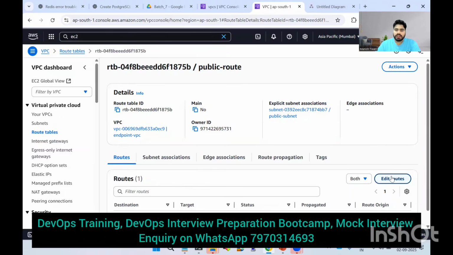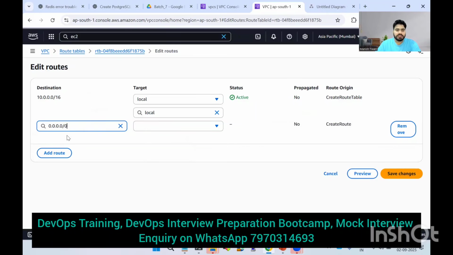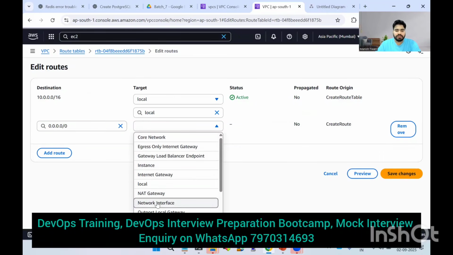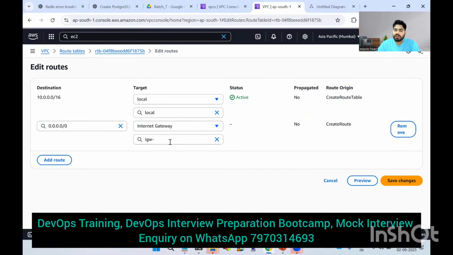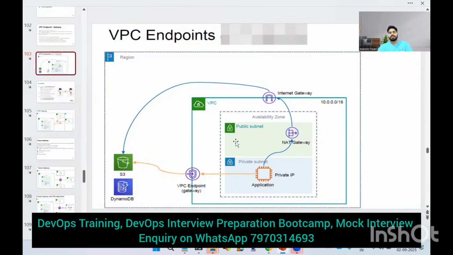So here we will click on edit routes and click on add route, and we will pass 0.0.0.0/0, and from here we will select the internet gateway that we have just created, endpoint-IGW. Save changes. So till now, you have created a VPC, two subnets, two route tables, and an internet gateway, and with the help of this, you are now able to establish the communication from your EC2, correct? So EC2 we will create, and then we will see how we can communicate with AWS S3.